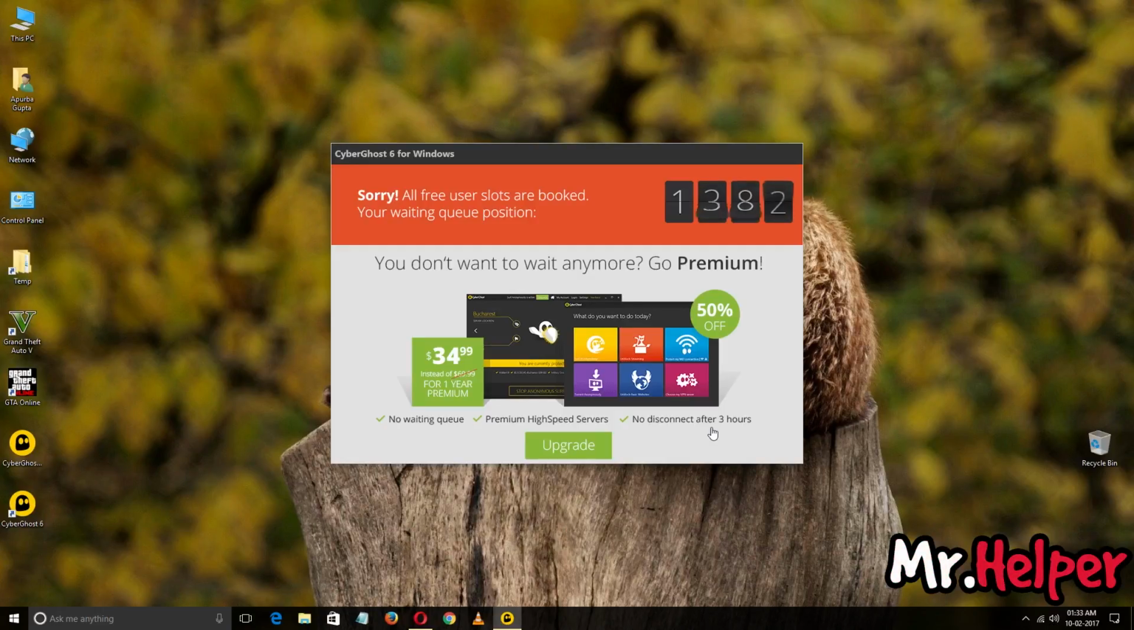Yes. If you are a free user, this software is automatically going to disconnect you. You have to restart it. You have to do this process again. Click on start to use VPN again. It will disconnect you after 3 hours. But 3 hours is quite enough time to use VPN.